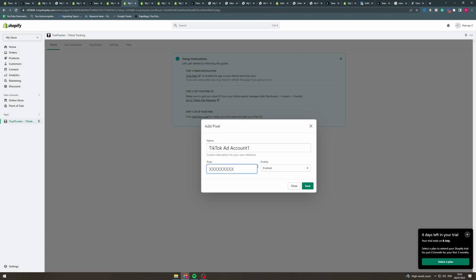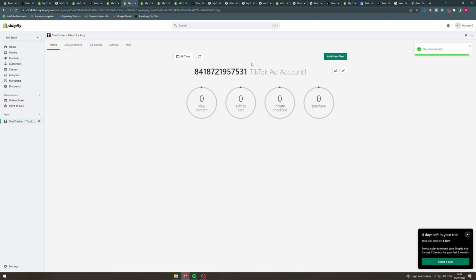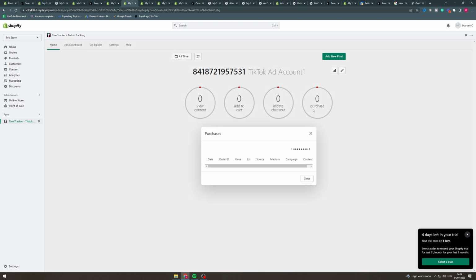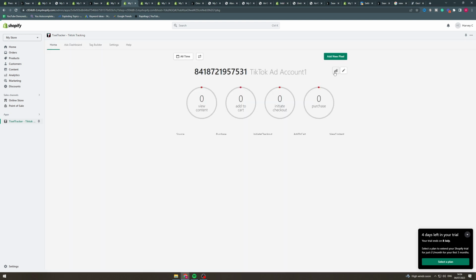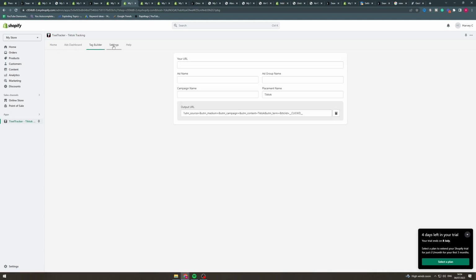Now in here you want to put the code. I'm going to just put some random numbers. It probably won't work. There, it works. So there we can press save. Now this is going to be up on your store here. It's going to tell you the view content amount, the add to carts, the initiate checkouts, and the purchases. So it's pretty cool. You can see your ads dashboard, your tag builder, all of this kind of stuff here.